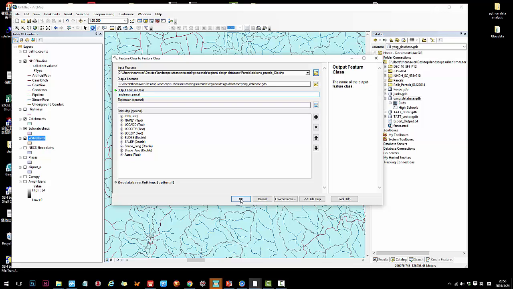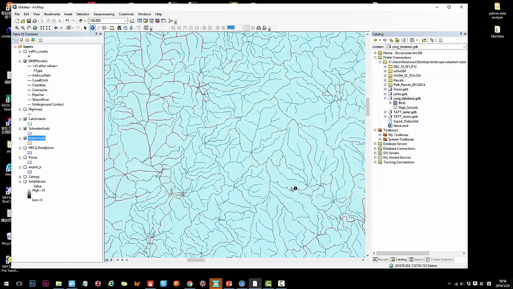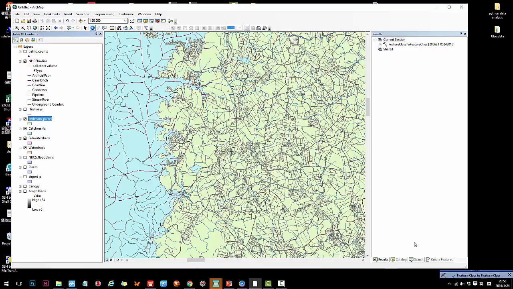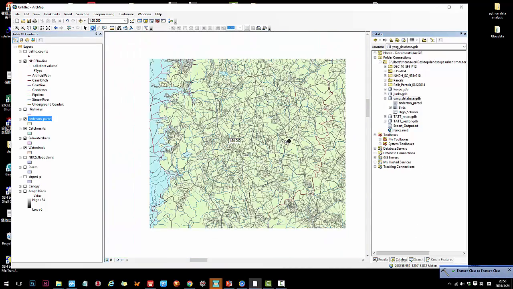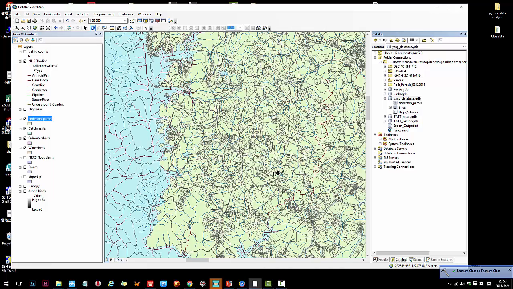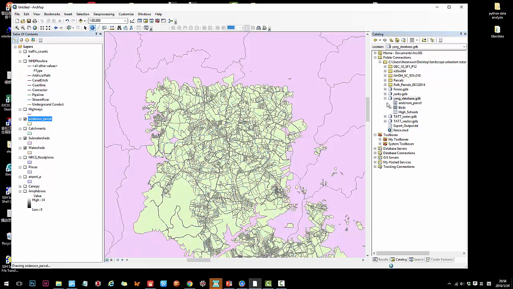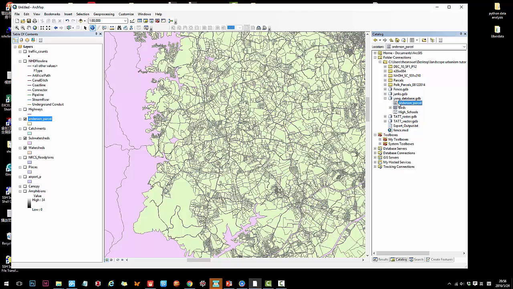Then let me click OK and just wait a minute. Then it will show up here. See here in my geodatabase, right? The same thing goes for the images outside of it.